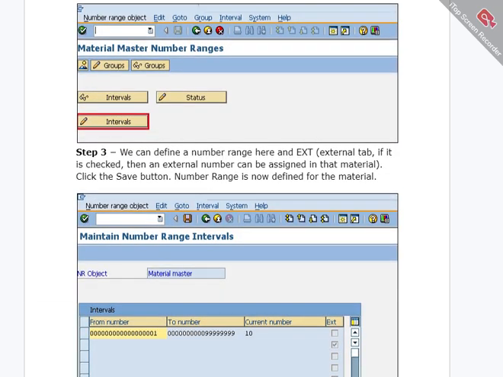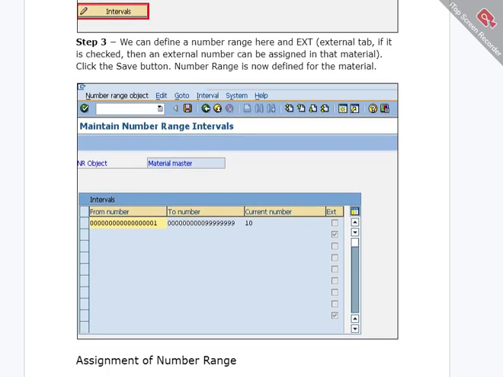Click the intervals button. We can define a number range here and an external tab. If it is checked, then an external number can be assigned to that material. Click the save button. Number range is now defined for the material.